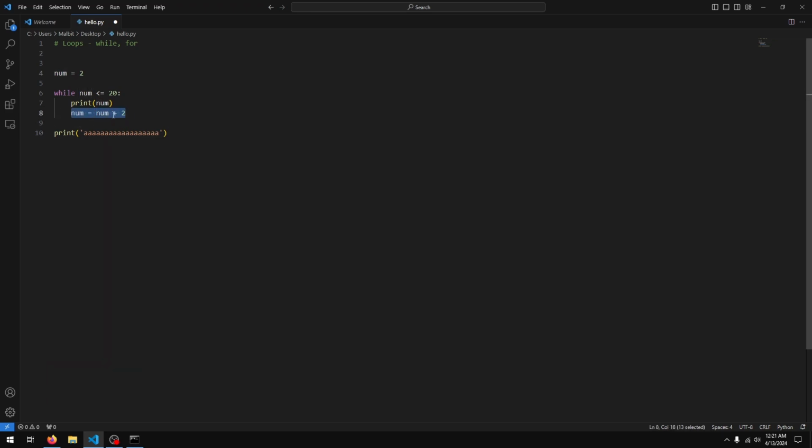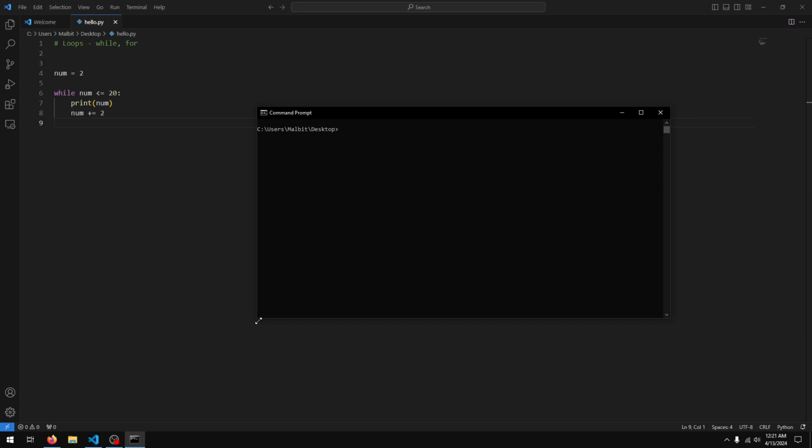We can add 2 this way, or in Python, a shortcut for adding a number to a variable is plus equals. So I can just do num plus equals 2, and this just means num equals num plus 2. Okay, I'll get rid of this, and if I run the code now, you see we got 2, 4, 6, 8, 10, 12, 14, 16, 18, 20.